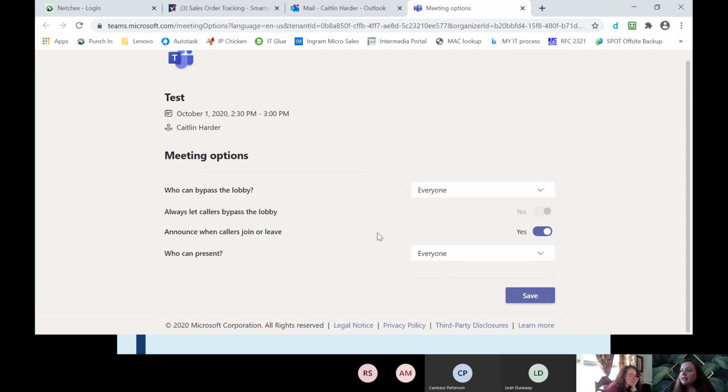And then you can announce when people leave or not leave, and then who can present. So you can pick out of everybody in your attendees list who you want to be the presenter. So they will also have these capabilities to add, remove, and mute. And that's just for if you have a big group or if someone accidentally removes someone, didn't mean to. The attendees list is there for you to add as a meeting option.